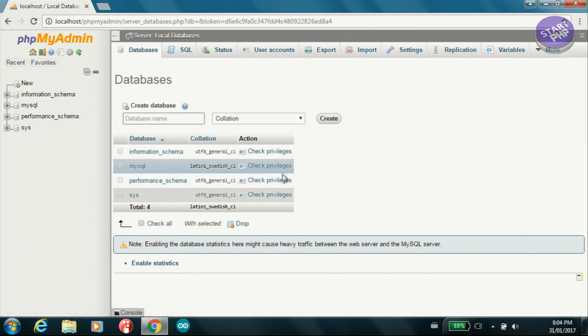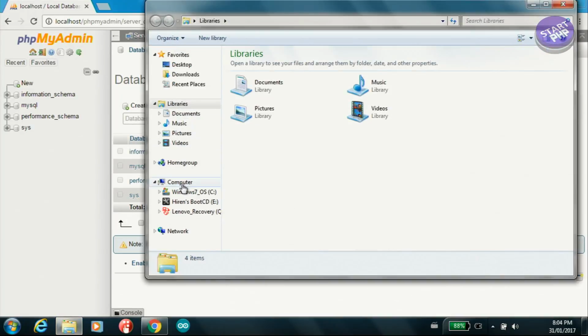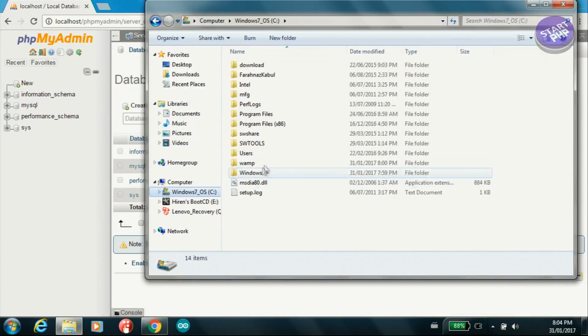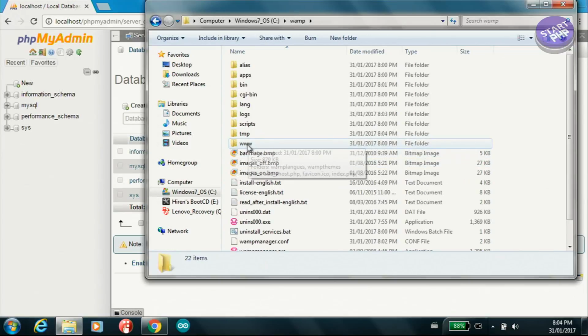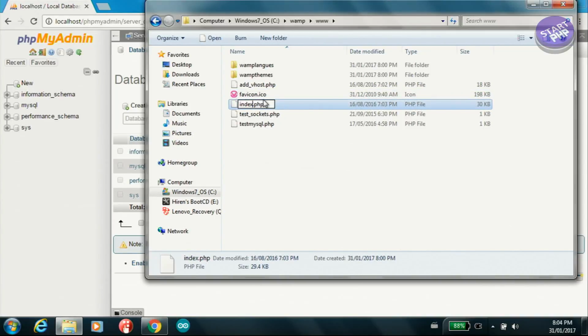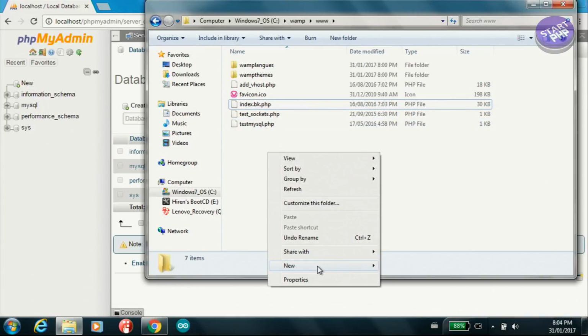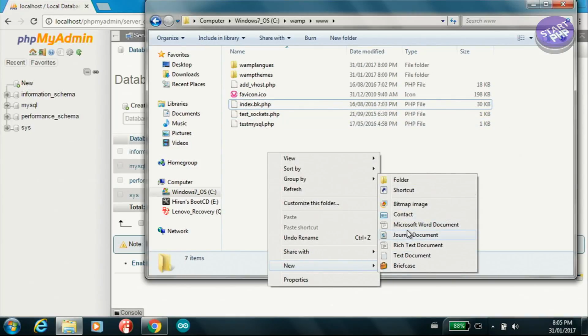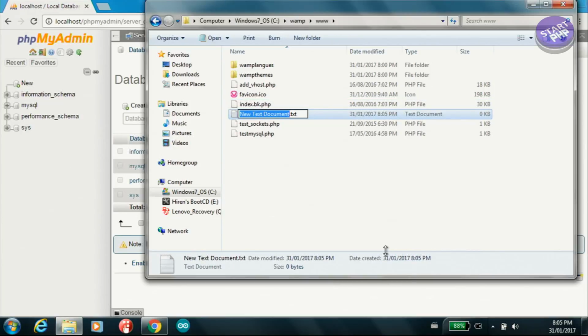So now WAMP server is running, and here you can go to the database and create a database and then continue. To test, the files that you create inside WAMP go inside www, and the file will be here. So this is index. Now let me rename it as index.bk, and let me create a simple text file to test my PHP.